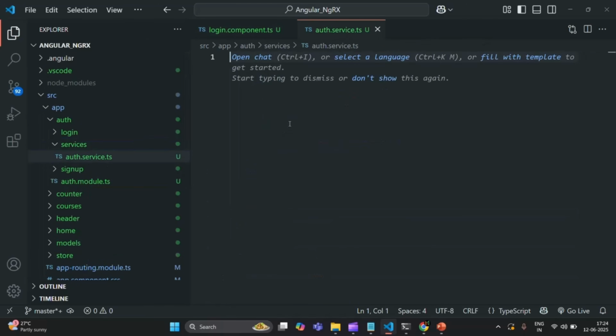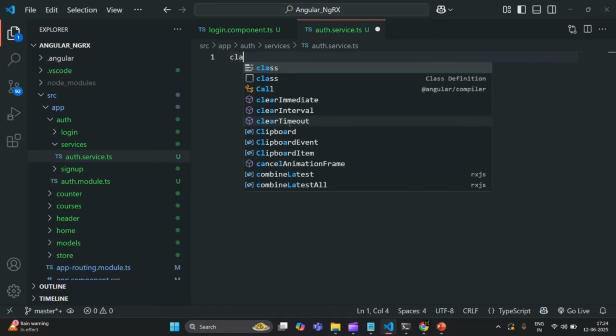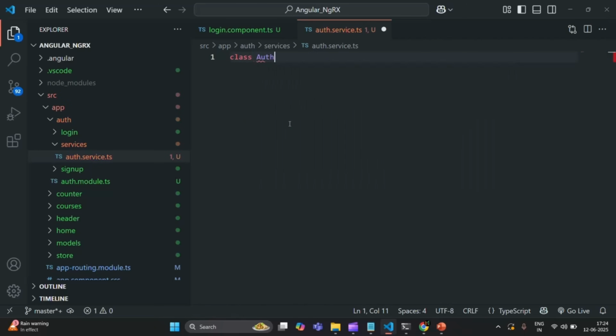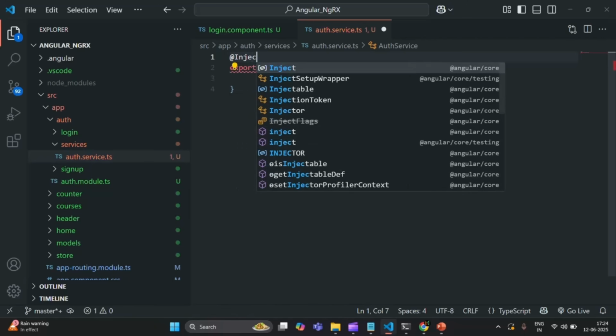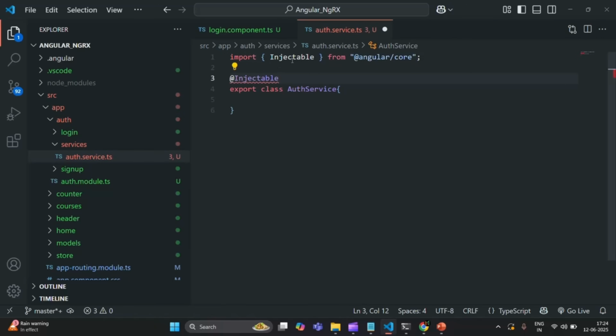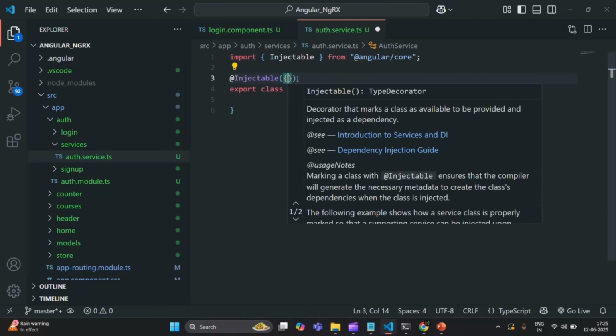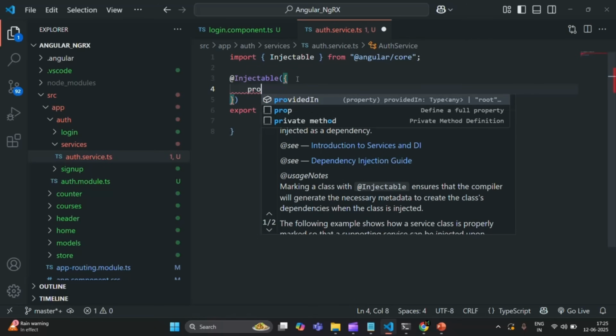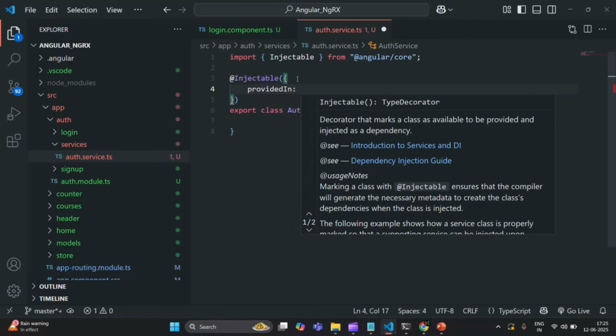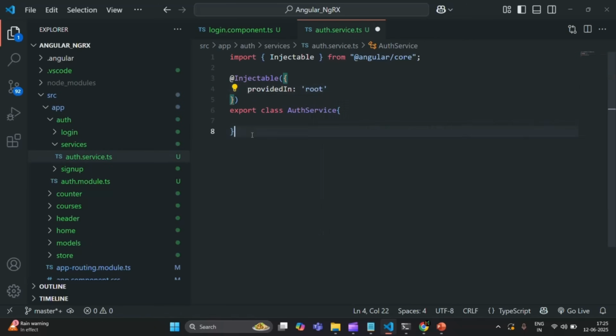Inside this, we are going to create a service class. So here I'm going to create a class. I'll call it AuthService, and I'm also going to export this class so that we can use this service class outside of this file. And we are going to decorate this class with the @Injectable decorator. To use this @Injectable decorator, we also need to import it from @angular/core. To this, we are going to pass an object, and there we are going to use the providedIn property, and we are going to provide this service from root. All right, let me save the changes.